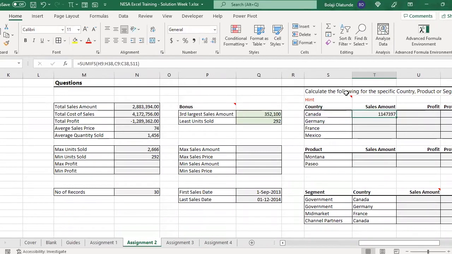And then it gives me the sum for Canada, this is the total sales amount. Now I can change the format and add commas there. I just come in here, clicking this.